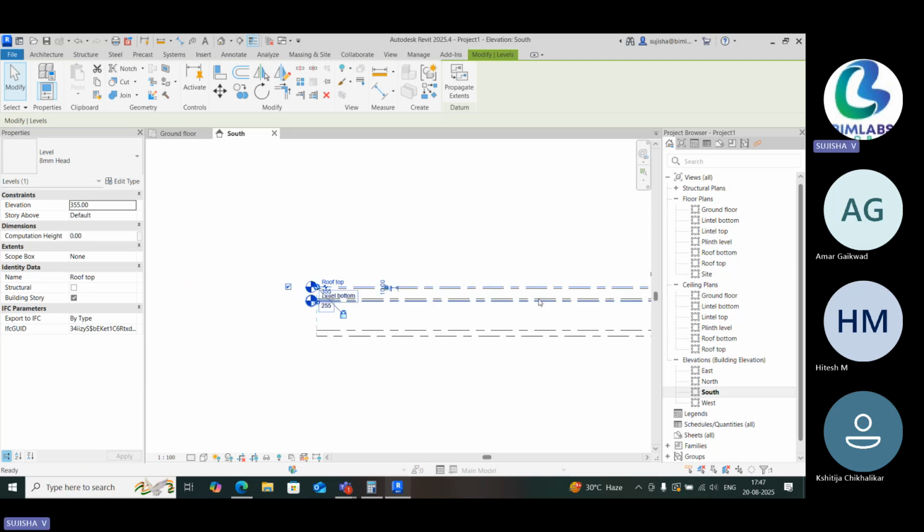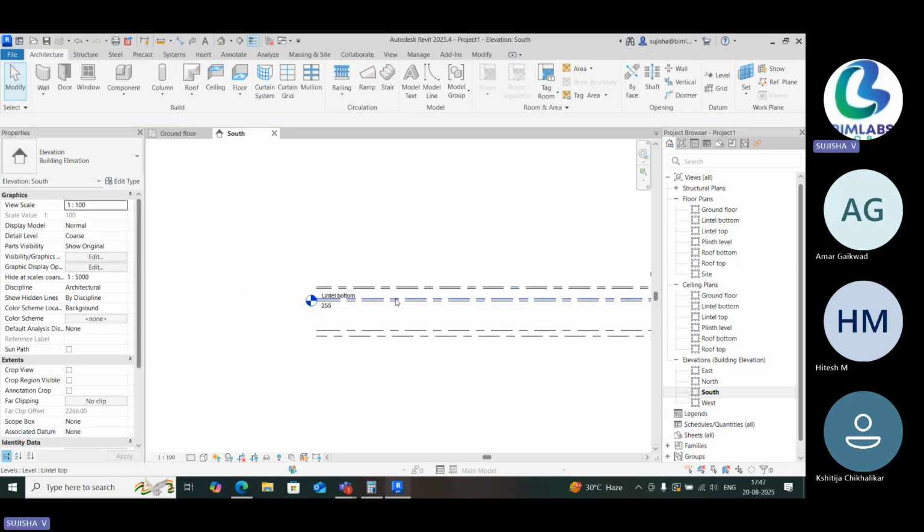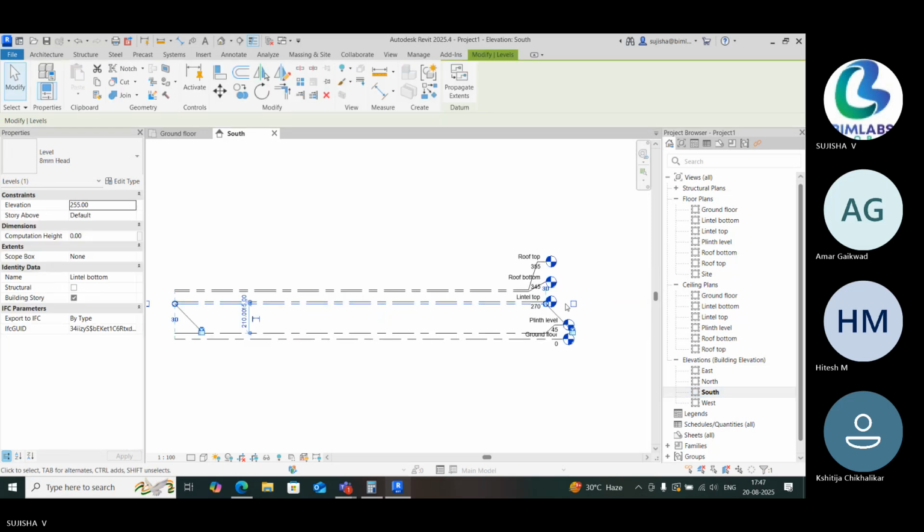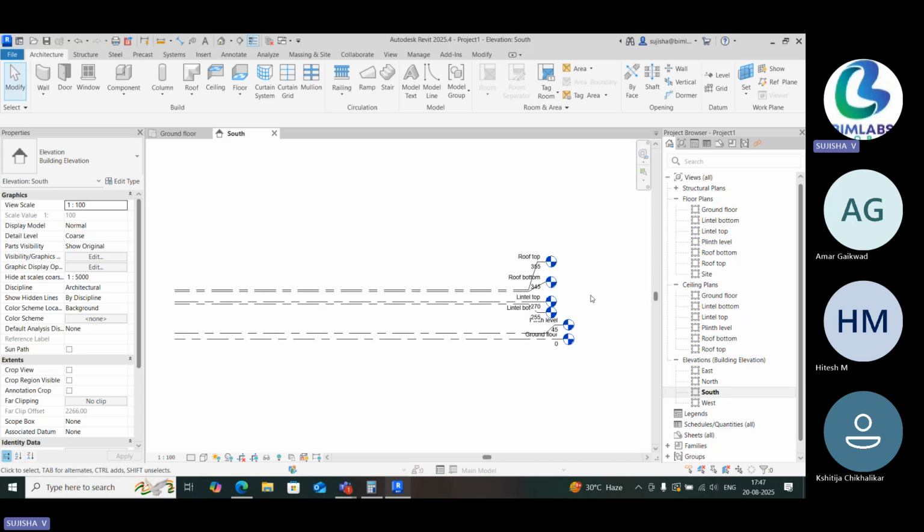Okay, now I'm bringing both to the right level itself. Okay, is it clear how to create the levels? I have just created the levels of the ground floor only. Is it clear? Any doubts in creating the levels?